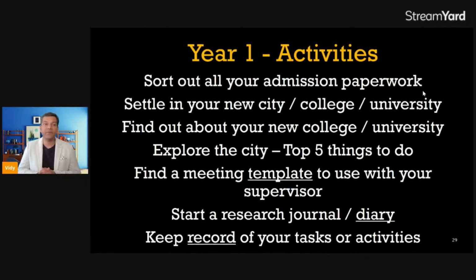Explore the city. If you are new there, keep some time to go and look around the new city. Find a meeting template to use with your supervisor. If you have not, there may be a lot available online that you can use, but I also have some. If you want a copy of the template, just send me an email at contact@vidippoddar.com. I'll send you a template.